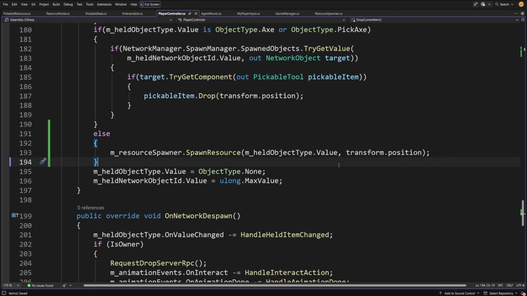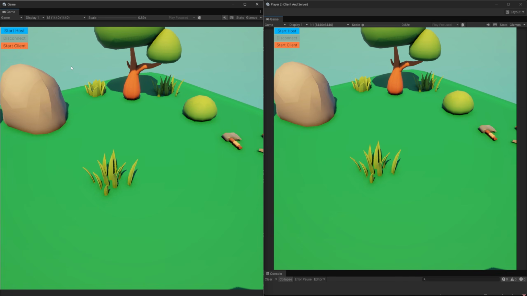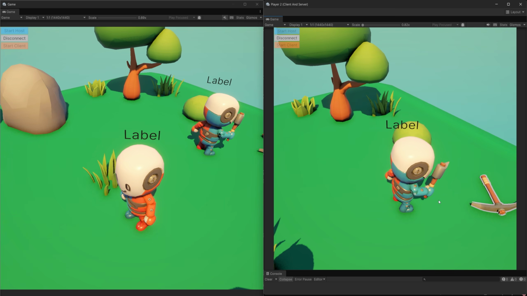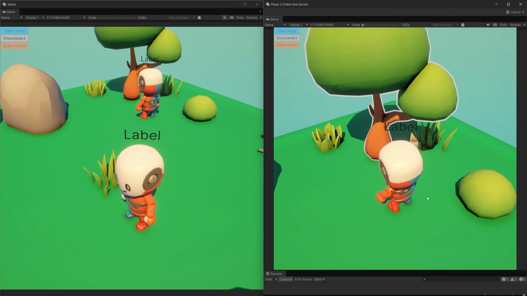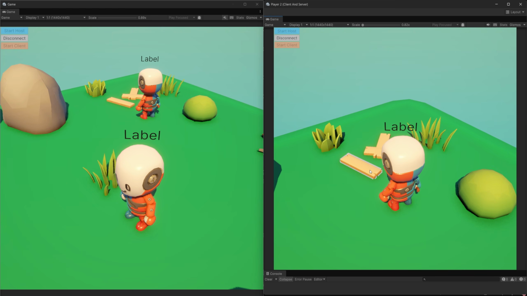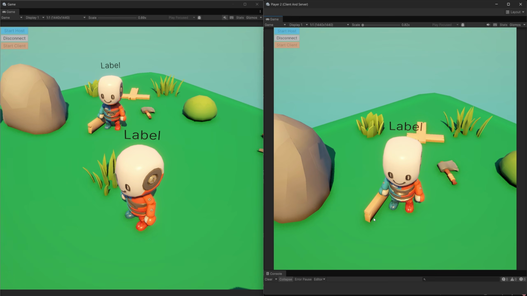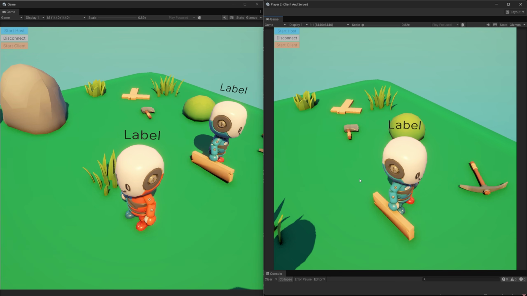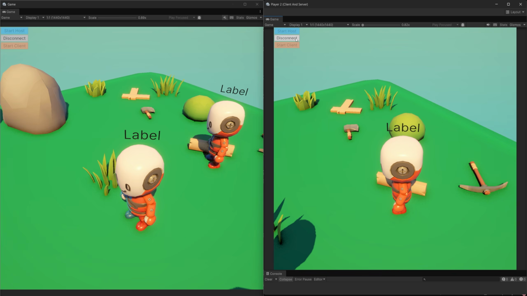Let's save the script and let's go back to Unity and press play. Let's start a host and start a client. Let's move towards a tool, so for example the axe. Let's press E to pick it up and let's cut a tree. And let's see if we can now see the highlight over the object. We can. Let's press E, and we can now see that we are holding the wood resource and we have dropped the axe. And for now, let's disconnect.